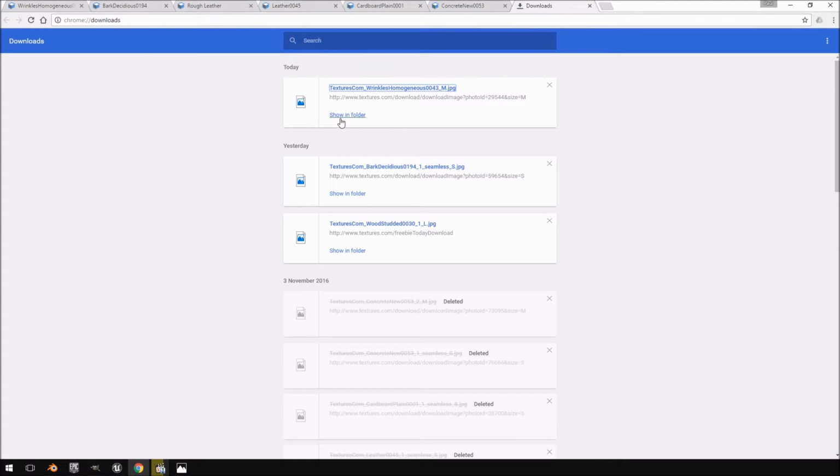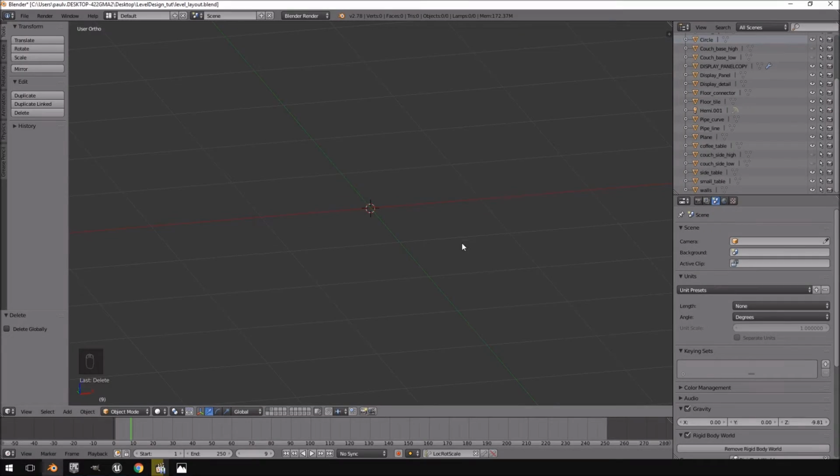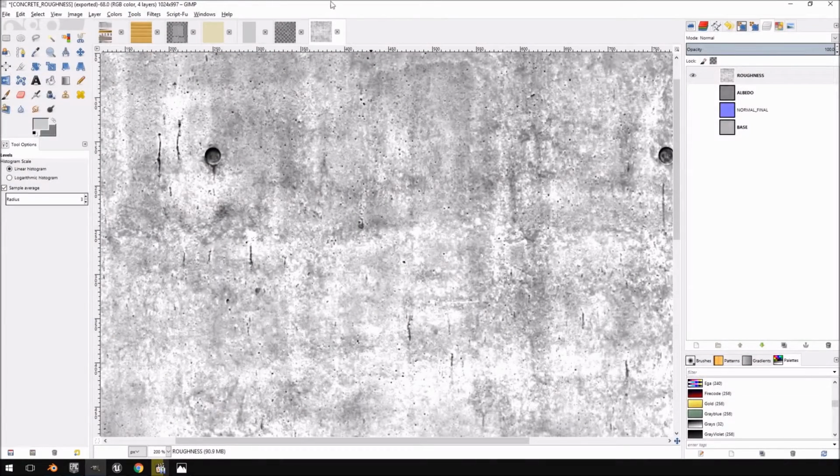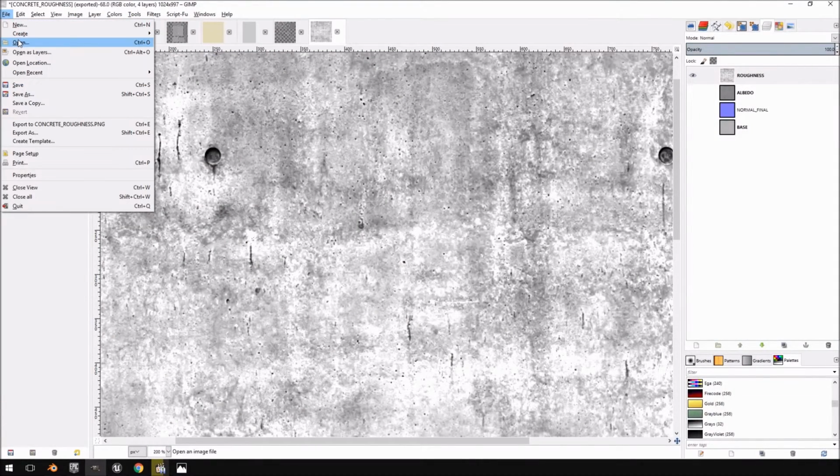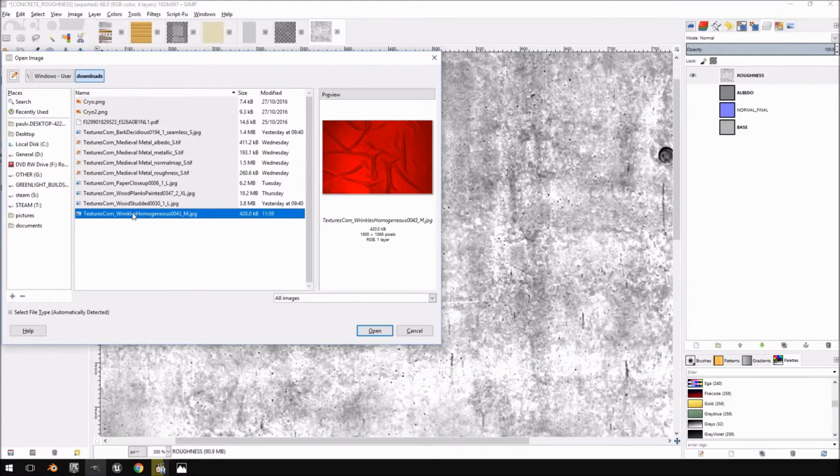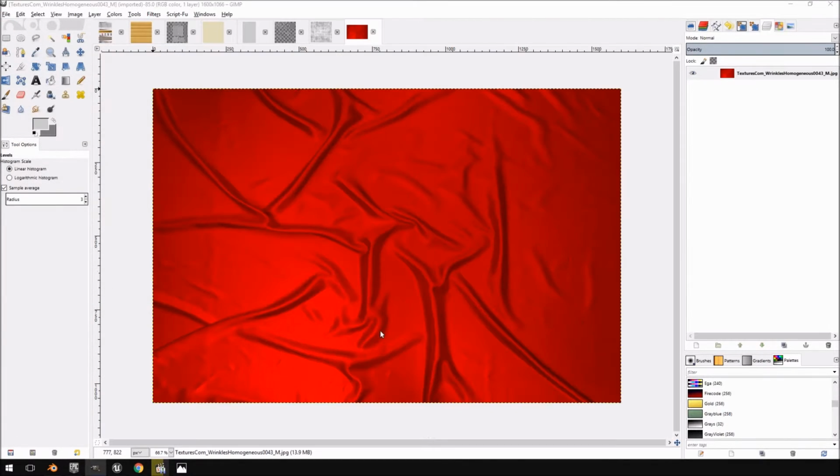Now, I'm not actually going to use this. What you can do, as I said, is apply this to a plane inside of Unreal Engine 4, and you can actually get away with it looking okay-ish. But I want to actually modify the geometry. So I'm going to jump over to GIMP and open that texture that we downloaded.